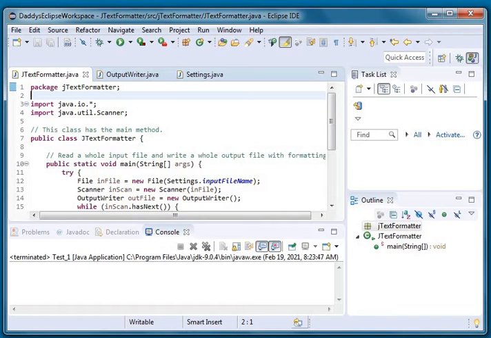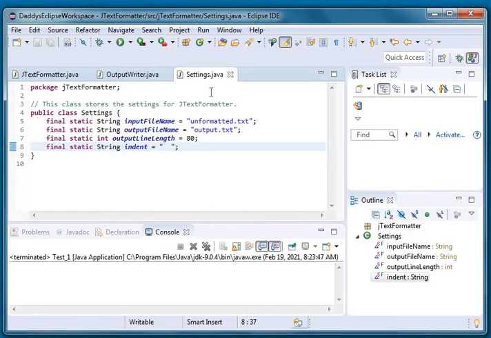Now, let's look at my program, JTextFormatter. You can either save your input as unformatted.txt or change the file name in the program here. You can also change the name of the output file. You can specify how long you want the output lines to be. And here, you can specify how many spaces to indent for a new paragraph. Now, let's run it.